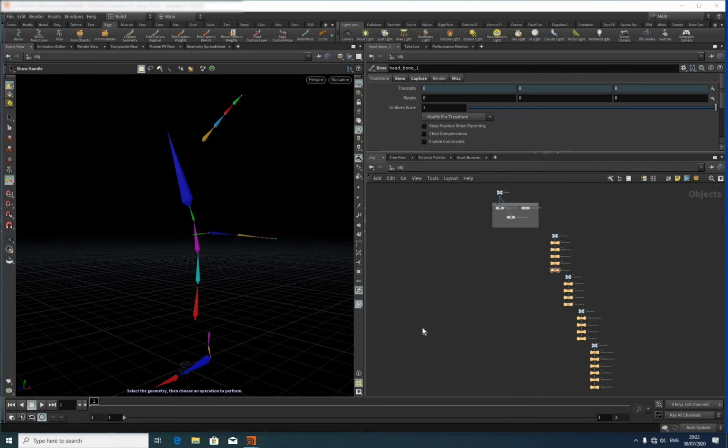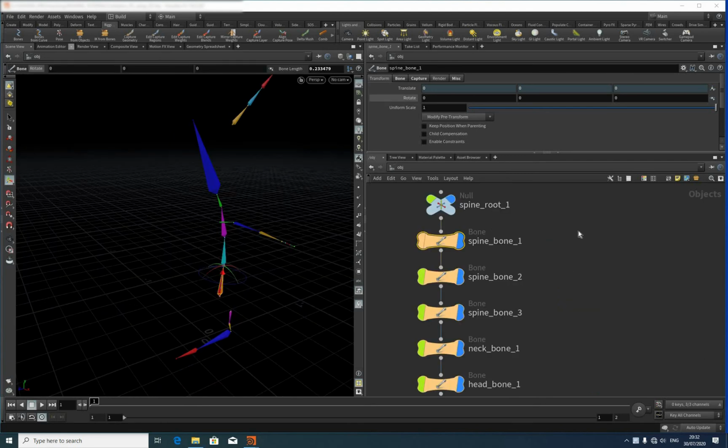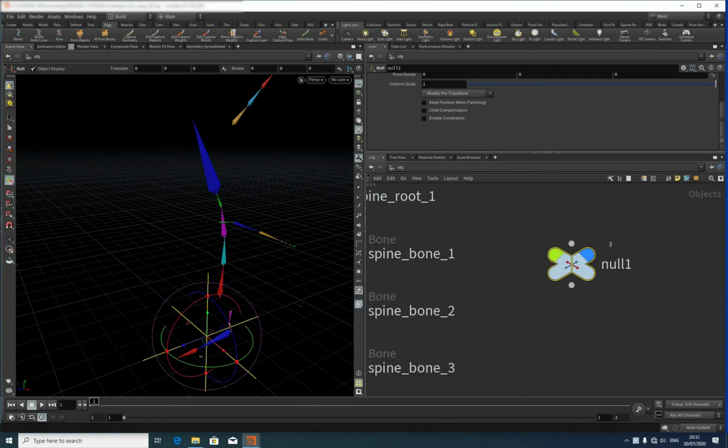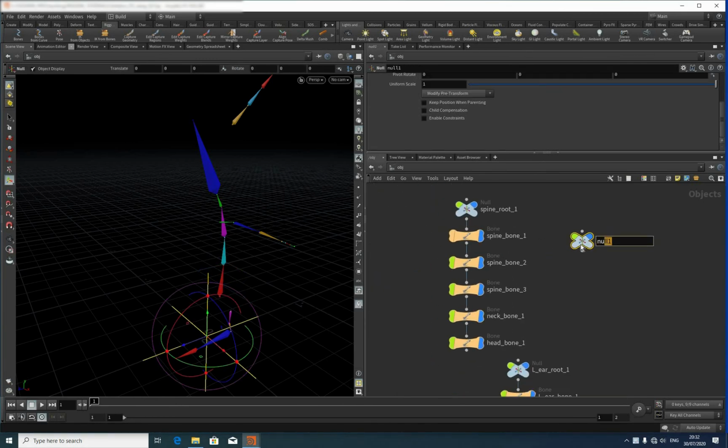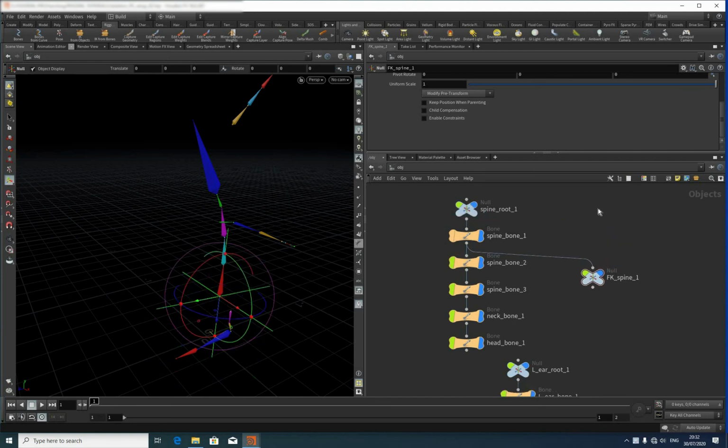Okay, let's begin. First thing to do is create a control object. Just press Tab and we need a null here, and you see this null object has to be renamed first to f_key_spine_1. Now we have to align this control object to this bone. It's very simple, just print it underneath.